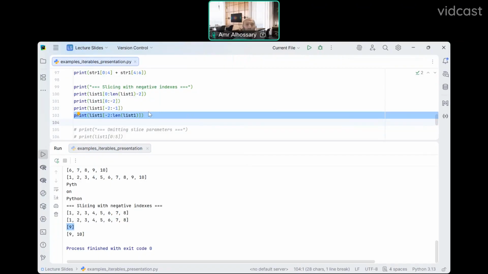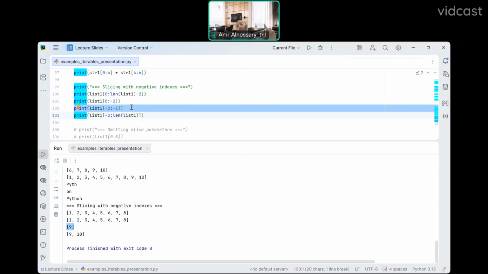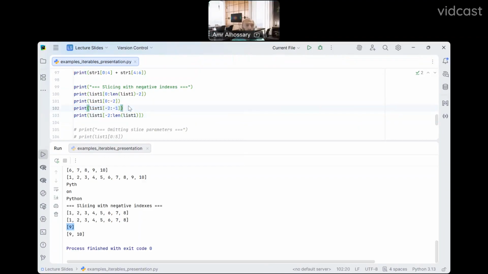Okay, I have one point here. I said something earlier which I don't want to be misunderstood. I said that this slicing is similar to indexing element number -2. However, it's not exactly correct, because indexing produces an element while slicing produces a slice containing an element. So the difference.